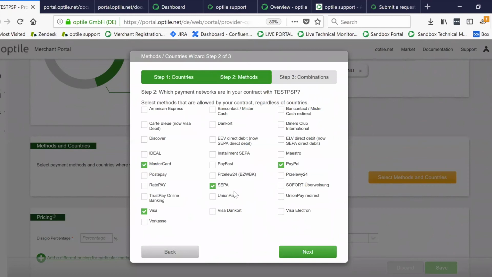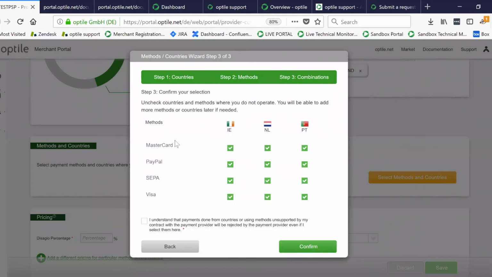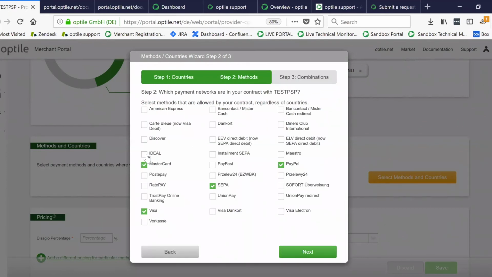So you've also got two SEPAs. Yeah, and Visa Dankort, Visa Electron. Visa Dankort is a payment method in Denmark. Oh, okay. And Visa Electron, debit. There's some legacy. Yeah. And so here, oh, I did not click it.